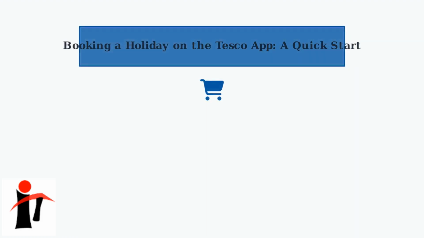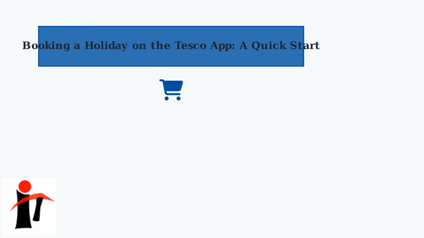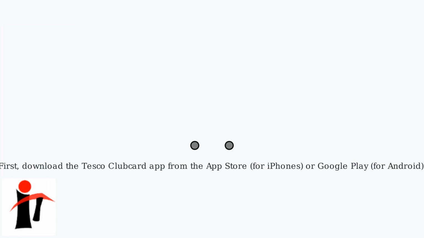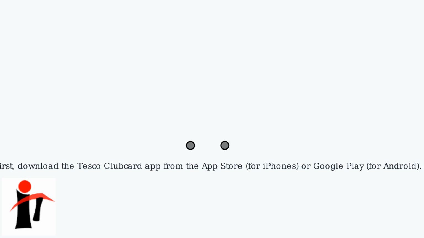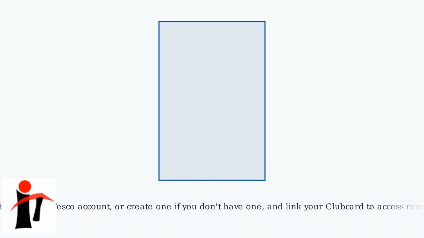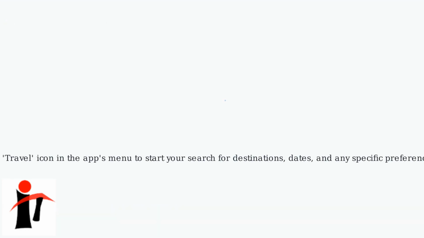Wondering how to book a holiday using the Tesco Club Card app? It's straightforward. First, download the Tesco Club Card app from the App Store for iPhones or Google Play for Android. Log in with your Tesco account, or create one if you don't have one, and link your club card to access rewards.